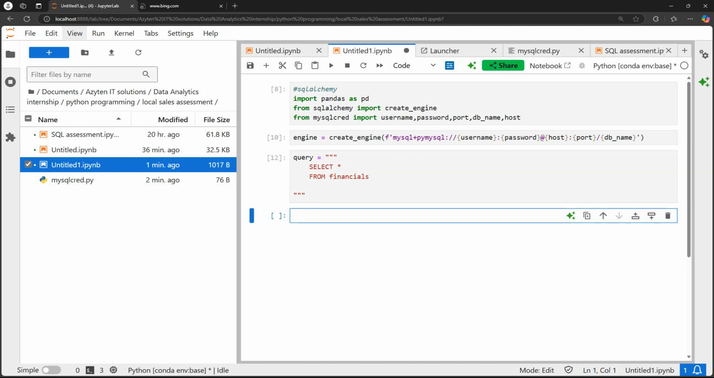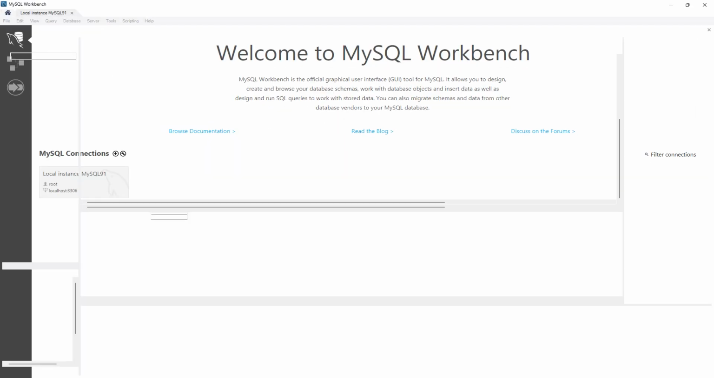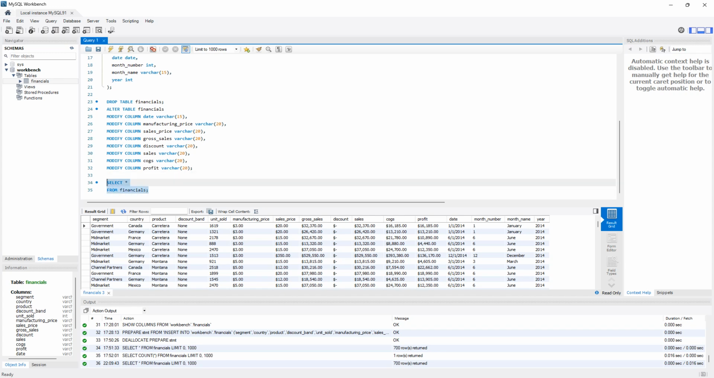I'll run it. It didn't show anything because as far as I'm concerned, the query is just another variable. If I go to my workbench, you can see the name of my table is financials, and this is just what I wanted to run as the query. So it should just give me everything in the table.